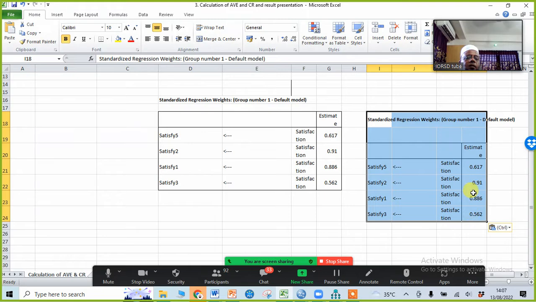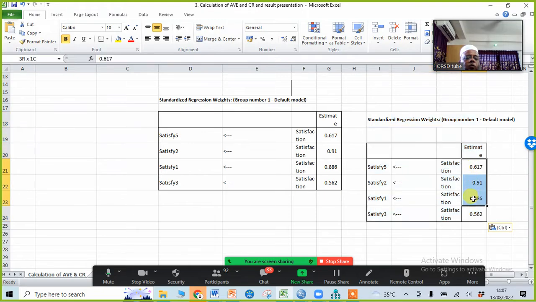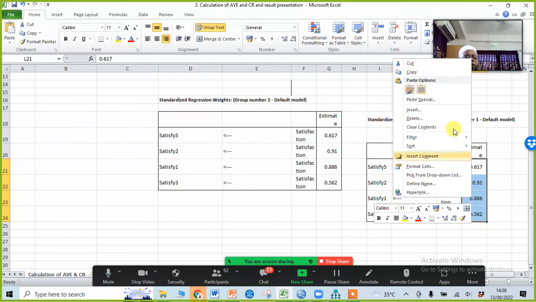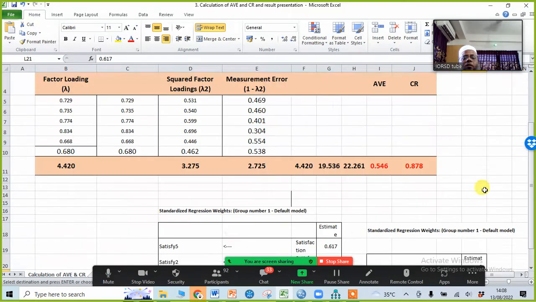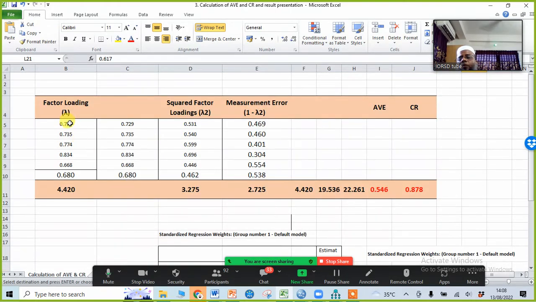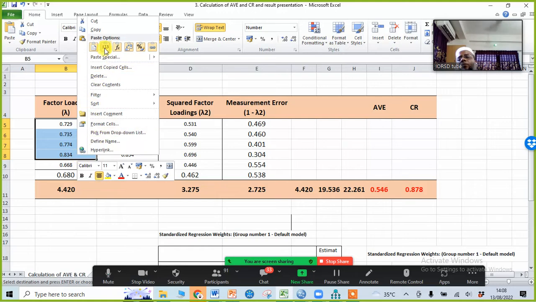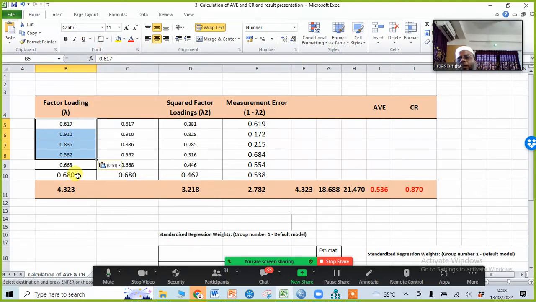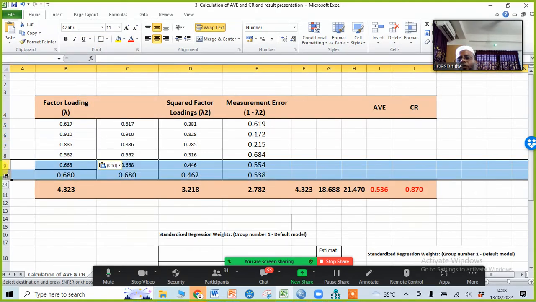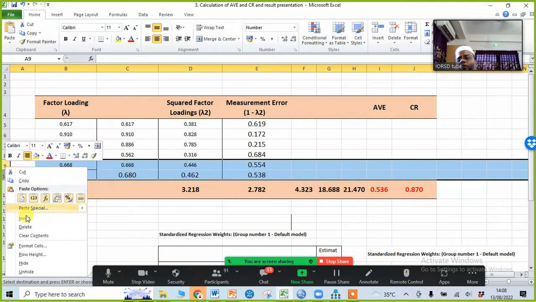See, all the items' loadings came here, right? You can copy this one and paste on factor loading. All of these are factor loadings, right? We have 4 items here in satisfaction. Here we have 6 items. So, we shall put them in the first 4 places and we will delete the other 2 items.